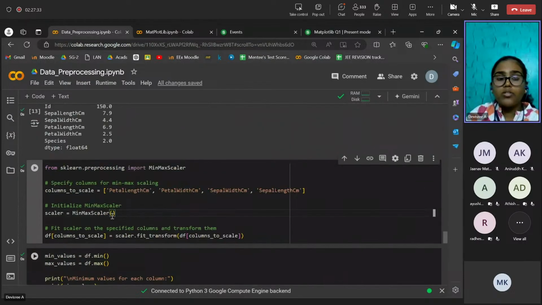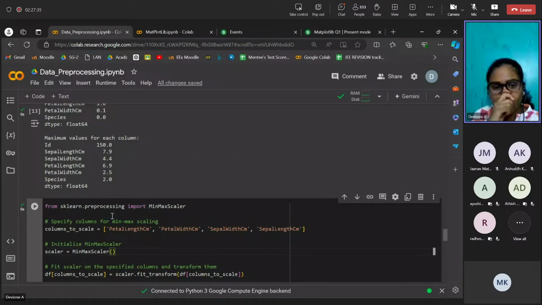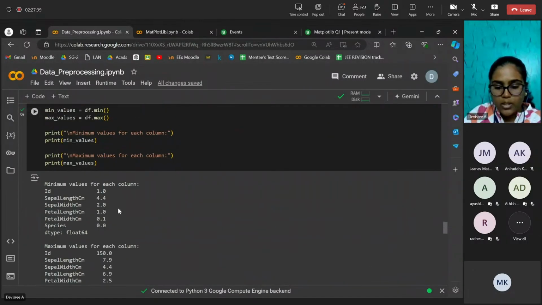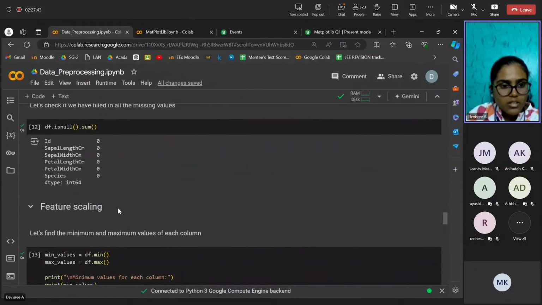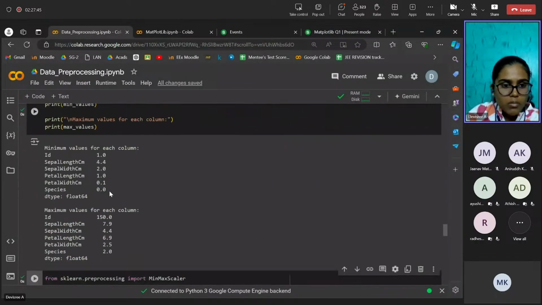Okay. So why do we do feature scaling? Now that you understand what feature scaling is, why do we do it? In this data set, for example, the ranges don't vary a lot. For these, it's from 4.4 to 7.9 over here. In the other, it's 1 to 6.9. The ranges aren't very different from each other.